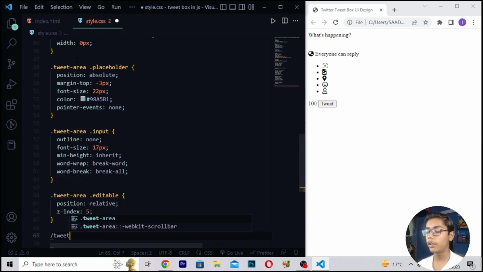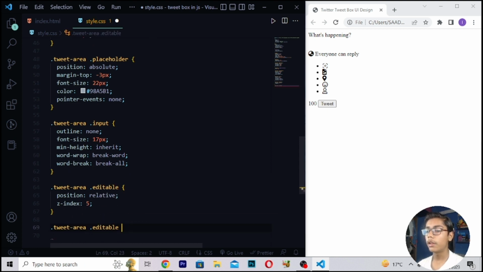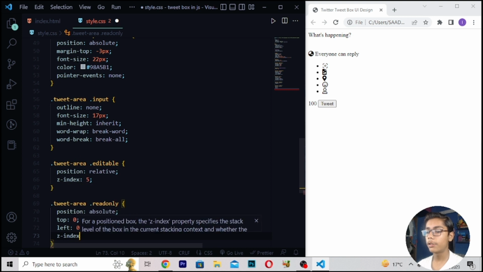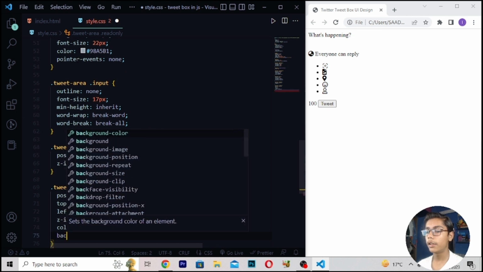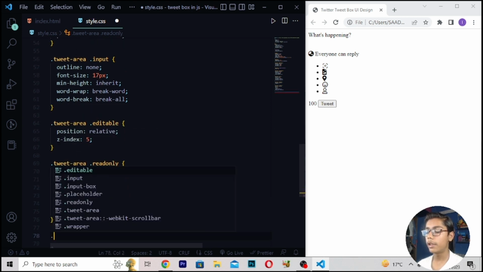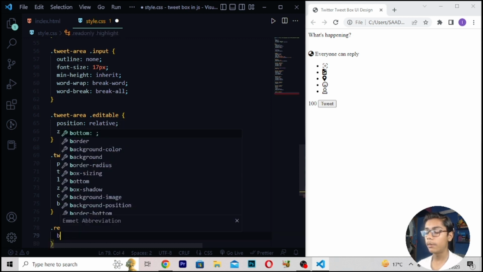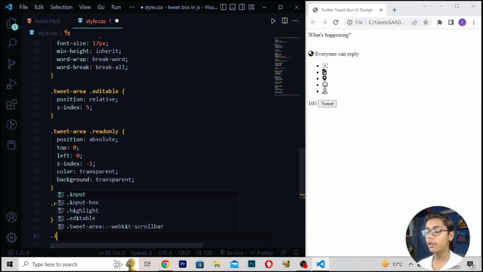Then right here .tweet-area. So here I will be now just writing .tweet-area .readonly. Right here .editable. Then here you have to now just write .readonly like this. Right here position absolute. Right here top 0, left 0. Then right here z-index which should be -1. Then here I will be writing color transparent. Then right here background which should be transparent. Right here .readonly, then right here .highlight like this. Right here background which should be #FD9BB0.